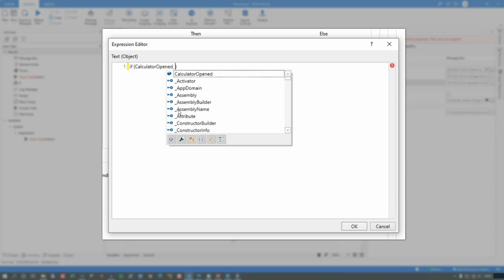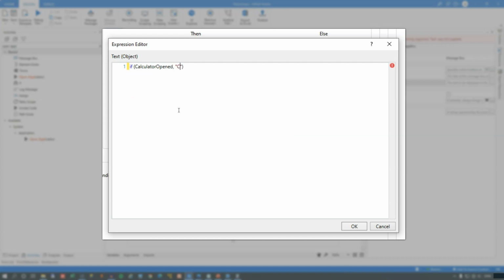If that is true, then we want to write out to the message box, calculator was opened, yay. And then a comma and then the else part of the if statement. That will then be no calculator for you, Sonny. And then click OK. So this will evaluate the calculator opened variable value. If it's true, we will write out to the message box, calculator was opened. And if it was false, it will be no calculator for you, Sonny.